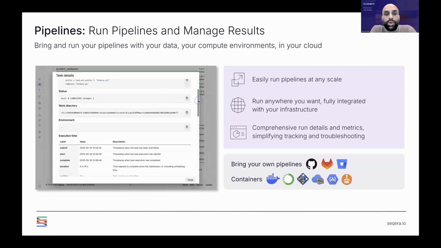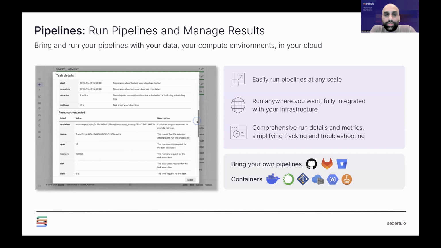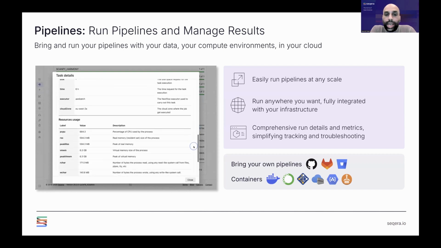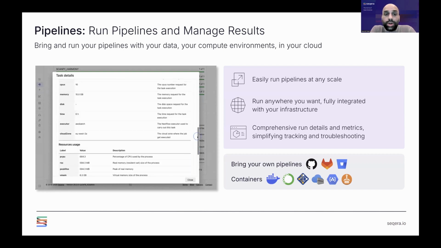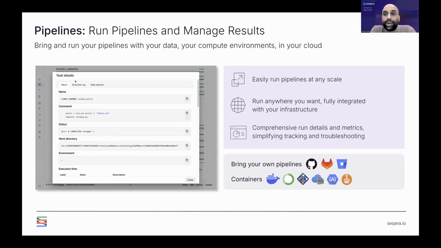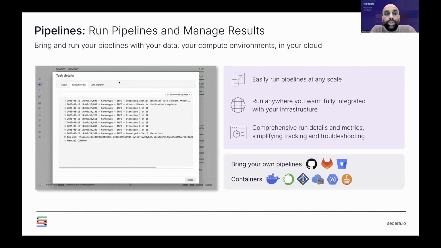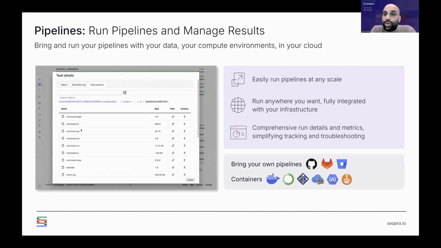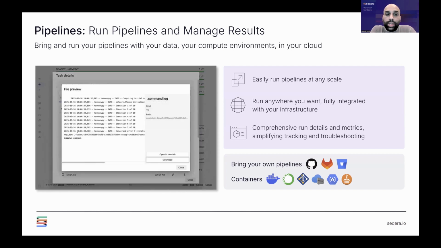You can then go and actually see how long each task took, the virtual machines that were provisioned for it, how much this individual task cost as well by using our resource labels offering as well. So you get an accurate idea of how much things cost. You can access Data Explorer at the task level to go and look at the command files and download them directly here.